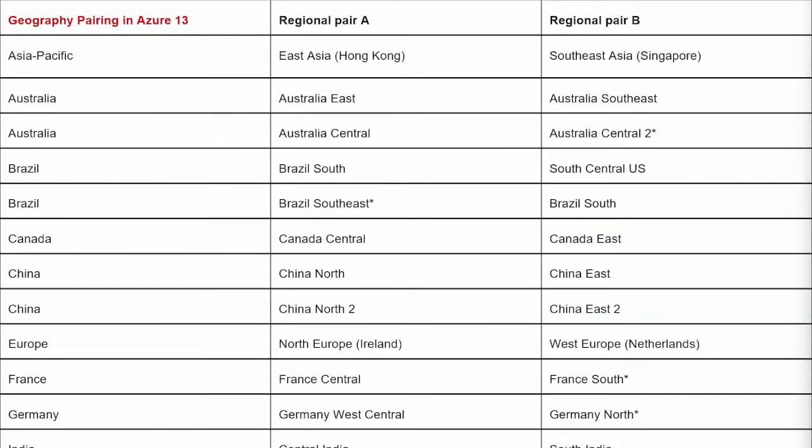All right, so this is an example of a region pair and what a region pair looks like. Now, when we talk about region pair, I jump right to China. You could see where China North is paired with China East, and China North 2 is paired with China East 2. So they are able to do their own pairing in China. But again, it has nothing to do with Microsoft Azure. It is done through a partnership agreement with 21Vianet.